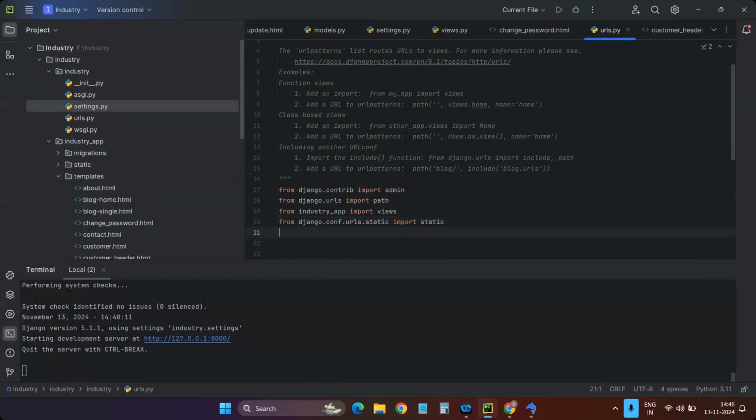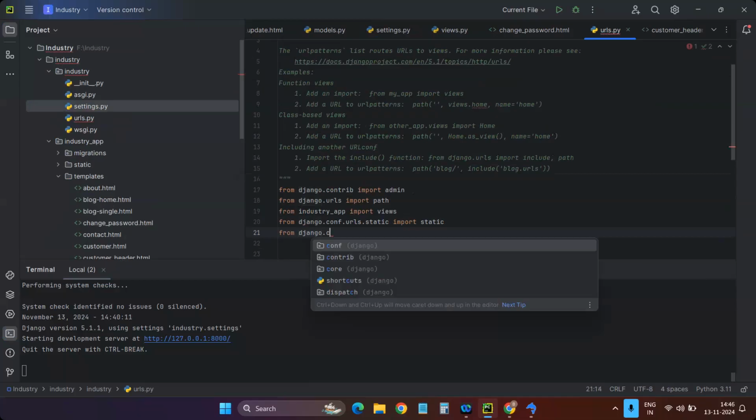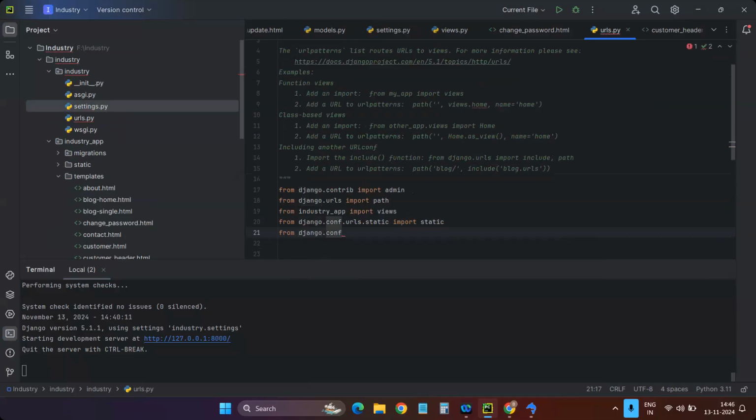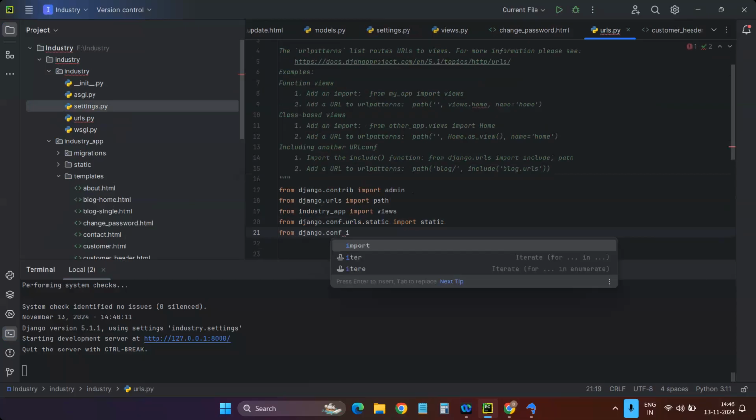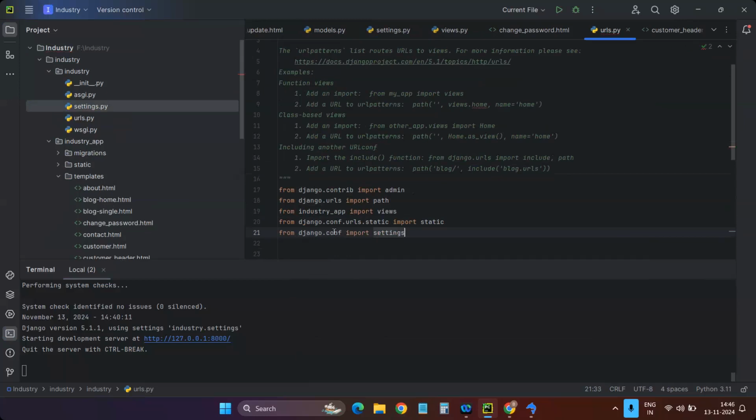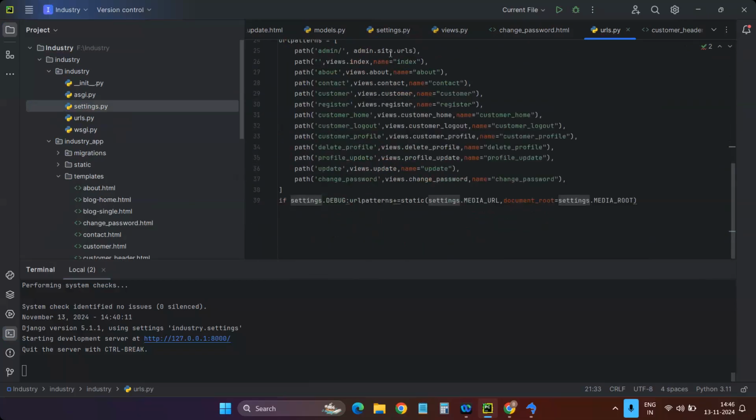Again, how settings will be imported means, say from Django dot conf dot, directly you can import settings. Okay, like this you can import both of them, and also I have included them in my models.